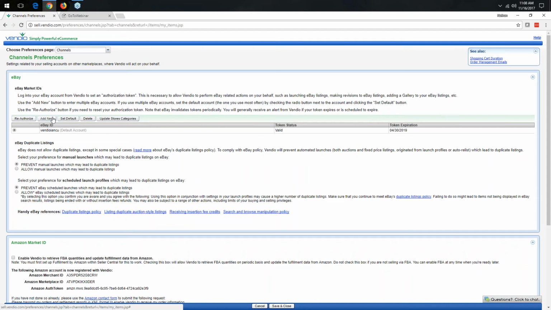It's pretty simple. Just read what's on the screen, and then once you click agree and continue, you will be sent back to Vendio, and you should see that your eBay account is linked to your Vendio account. It'll show right down here in this grid like this one does here.